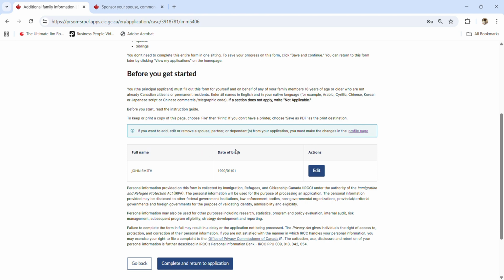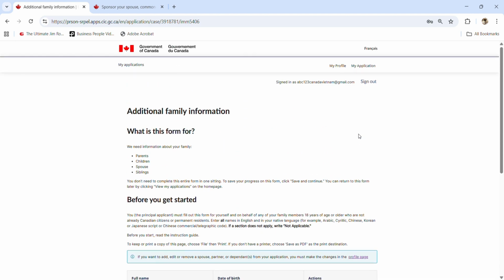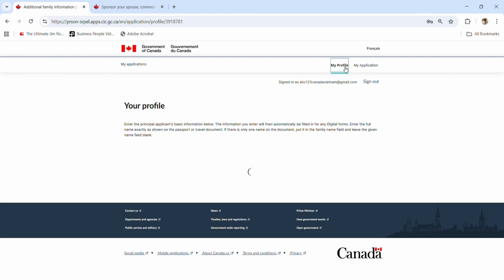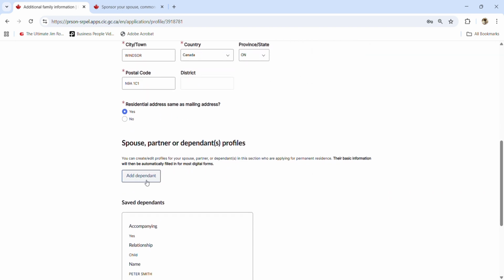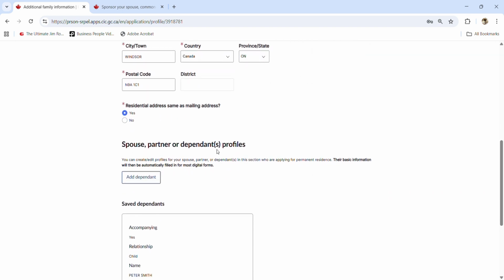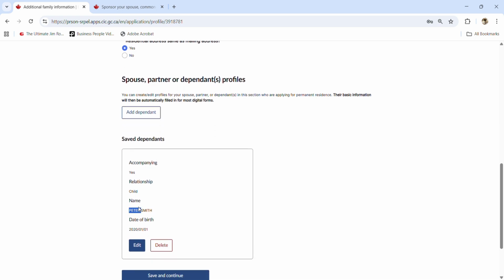So let's go back to the profile page and enter a dependent child over 18 and see how it impacts this form. Let's click on my profile, and down here you can see add the dependent. Also down here you can see Peter Smith, the dependent of John Smith, 5 years old, so he's not in the form IMM 5406, as we saw before.